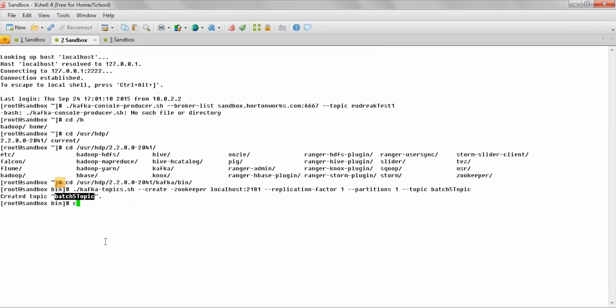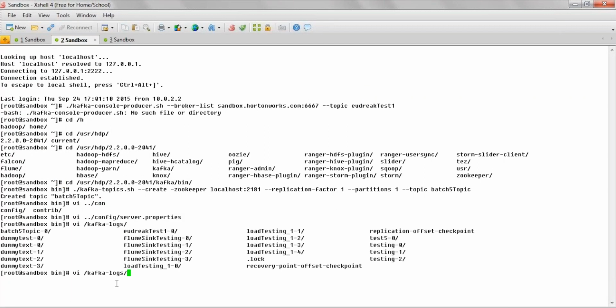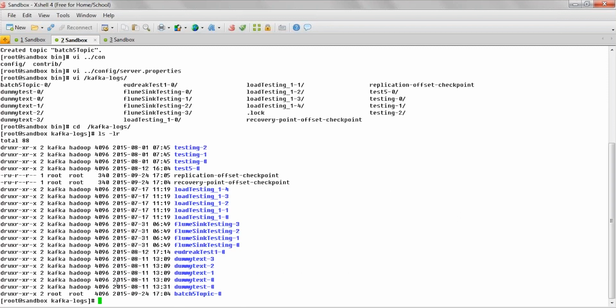If you see where I'm storing my Kafka logs, in the log directory given in my Kafka configuration, you can see the topic I just created, batch5 topic-0. This is the location where I will store my logs or messages. You can also see some topics I created earlier. This is my topic name, and the numbers 1, 2, 3, 4 are my partition numbers. If you go into those partitions, you will see the log file where the messages you submit to Kafka are stored.